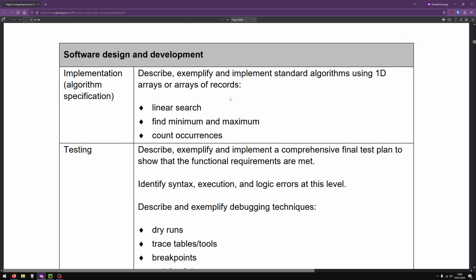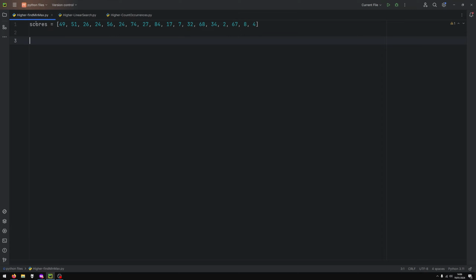So another standard algorithm that you need to be able to describe, exemplify, and implement at higher is a find min, find maximum. And I'm going to make a quick video on how we could implement one of those just now. So here I have set up an array with a bunch of random integers in there, and I want to retrieve from it the highest, and then we'll go ahead and make some subtle changes to then find the lowest value in this array.